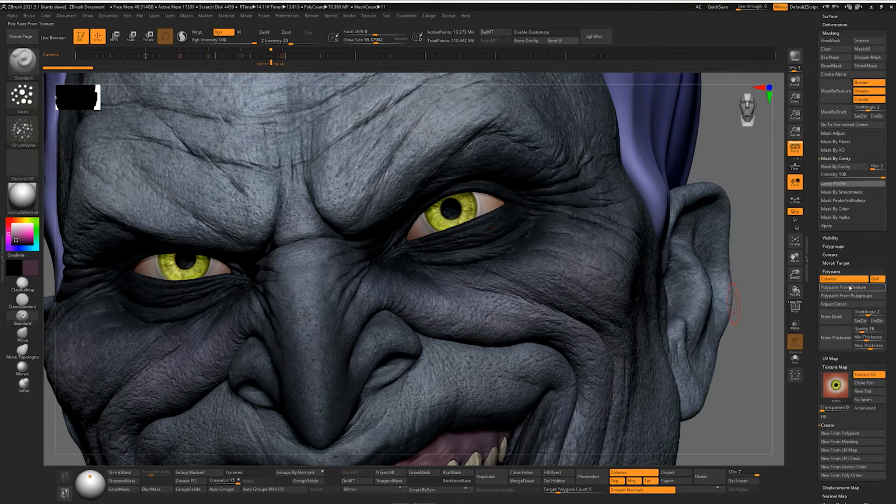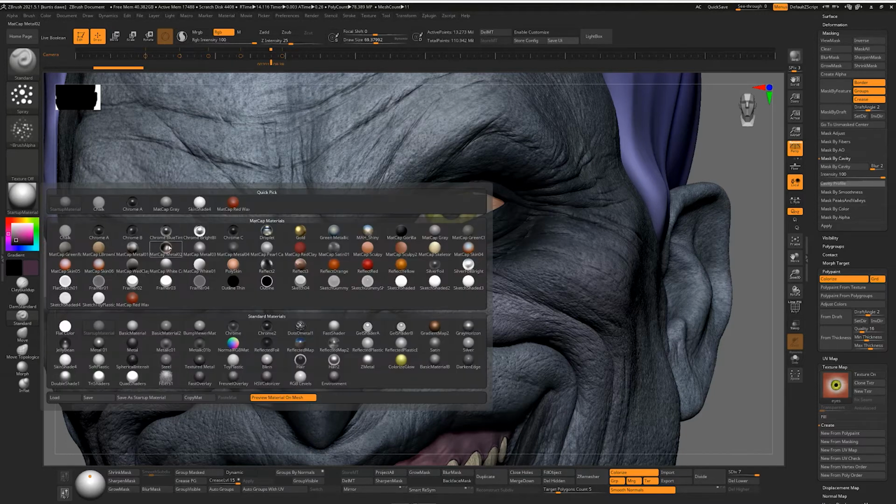So I'm going to go like this: Poly paint from texture. When I do that, the texture is no longer on. Now I can actually fill this object with a different shader. So I can go here and find a different shader.